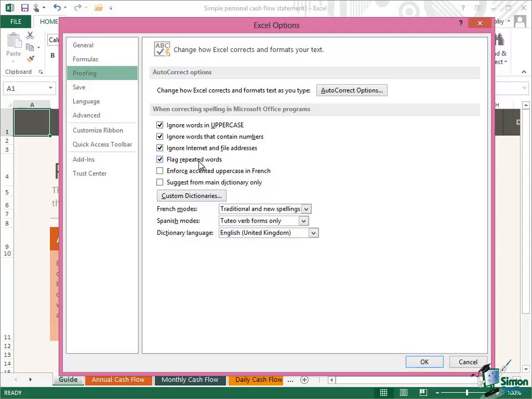Another one in the middle there, flag repeated words. If you see the same word twice in a row, just flag the fact that that's happened. Now, with the setting at the bottom, we have dictionary language. That's a very important one to get right.